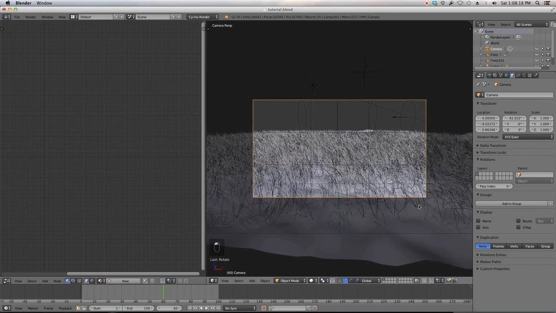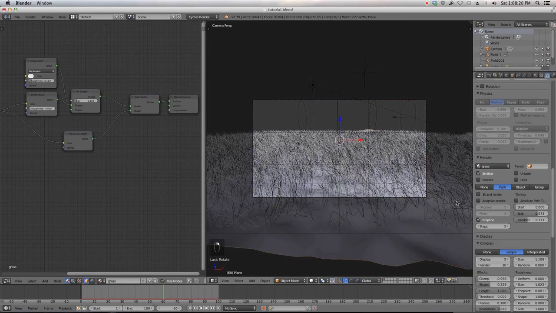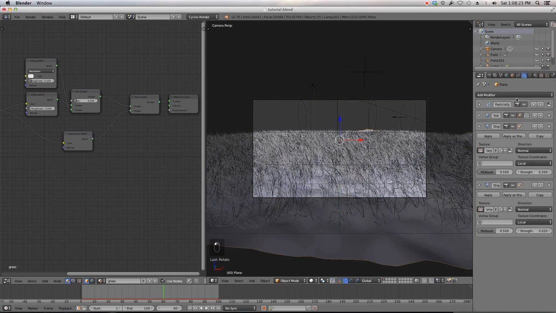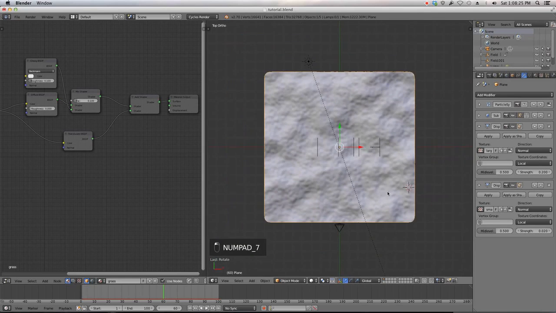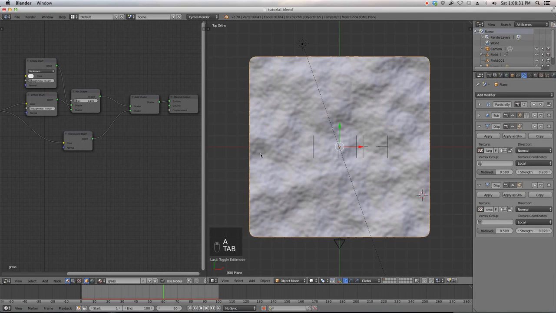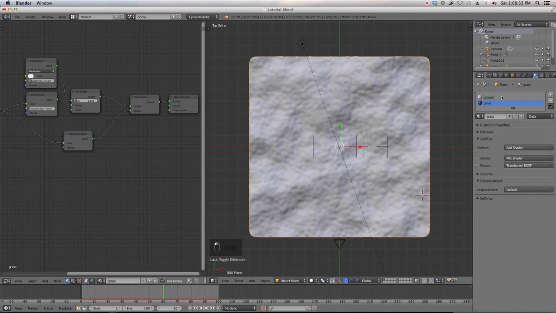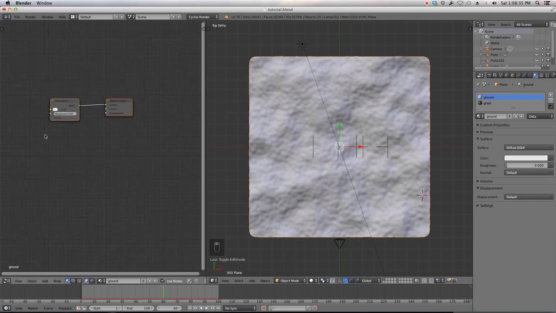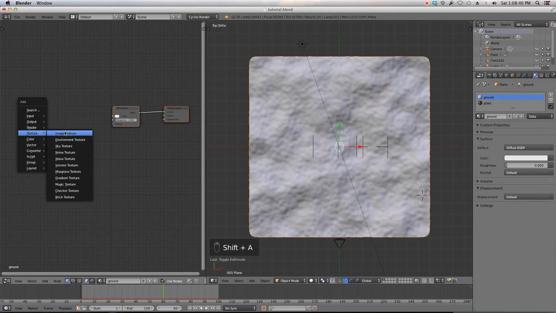So let us turn off the grass on the plane right now, so we can add our material. Go into the top view, hit Tab, and U unwrap. So we have this whole thing unwrapped nicely. We're going to switch to our material tab and grab our ground texture and Shift add an image texture.